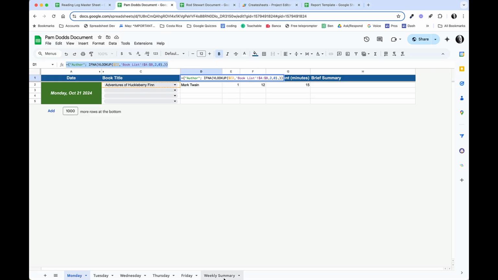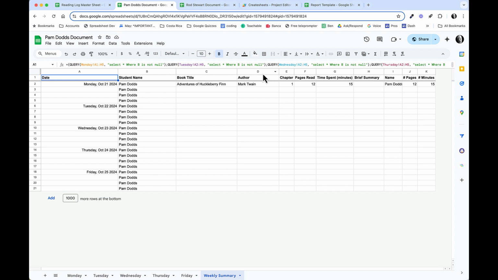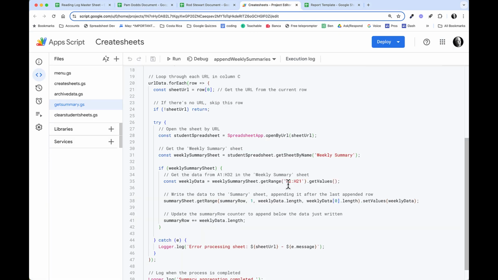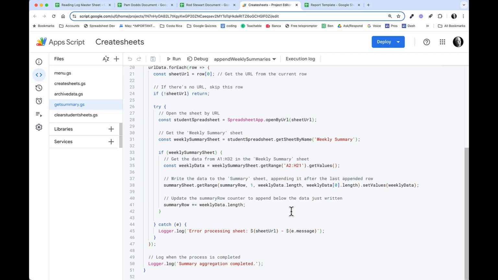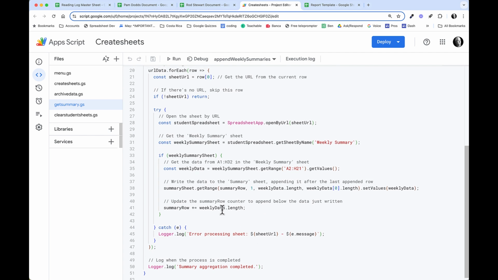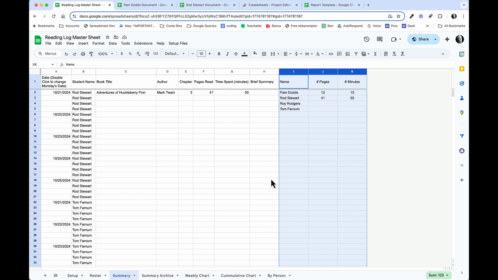In this weekly summary, from A2 to H21, we're grabbing that data from each sheet, and then we're grabbing all that, and then down here, we're pasting that data into the summary sheet of the master sheet. So that's how we're pulling in that data.